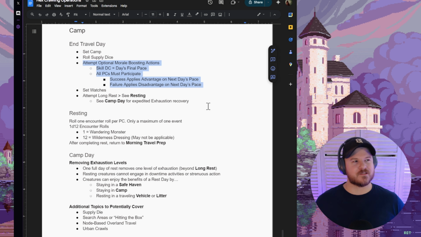Maybe you have cook's utensils, and you say, I try to make the best meal that I can for my people, for my compatriots, for my group, and try to feed them.